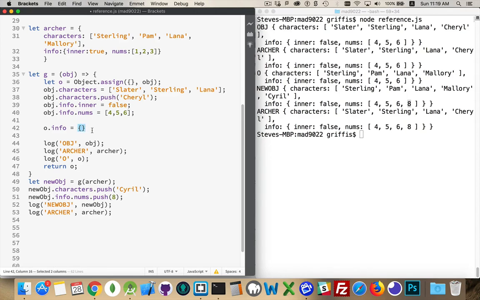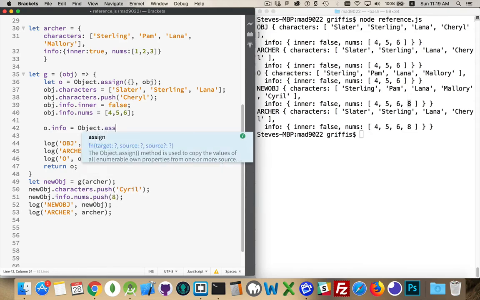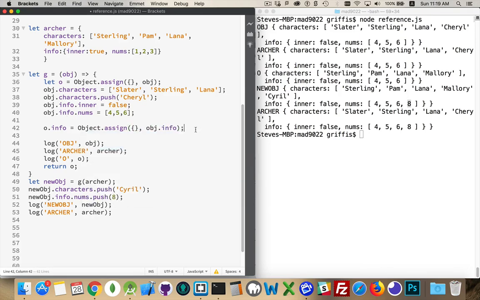So this could be Object.assign, starting with a blank object. And then we're going to bring in obj.info. We're going to make a copy of that and bring it in. At this point, inner becomes a brand new property. Nums becomes a brand new thing, but we still have a shared reference to that array. So you'd have to go one level deeper. And you can see, it can get very complex. If you've got a very deep object with lots of nesting going on, it can be a lot of work to separate them. It is possible to do, though.